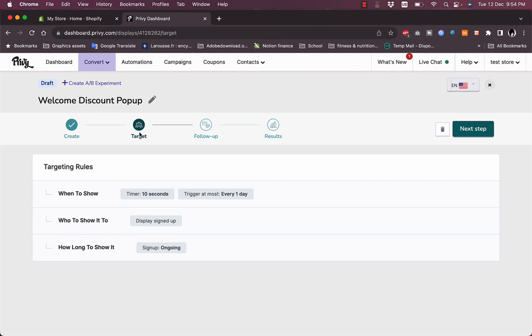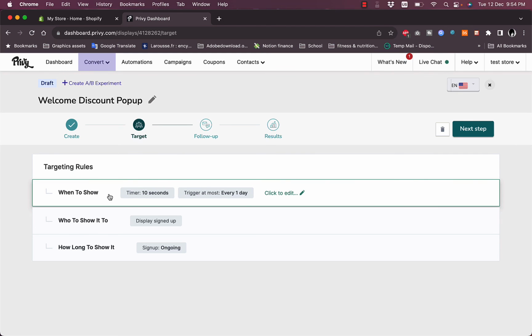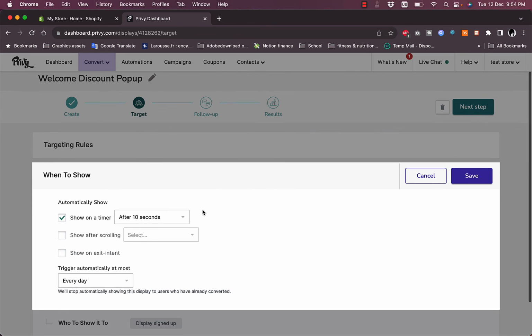In the target here, I can set up when this pop-up shows up. So it triggers like once a day. And display here the timer, so after 10 seconds of them being on my page, or show them after scrolling like 25% of the page, or when on exit intent. So I can set it up to show on exit intent.